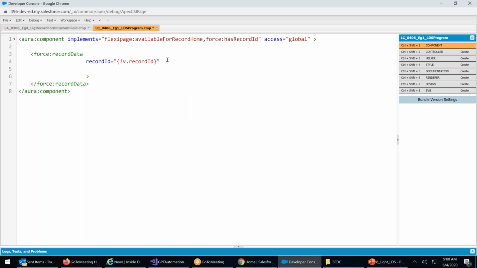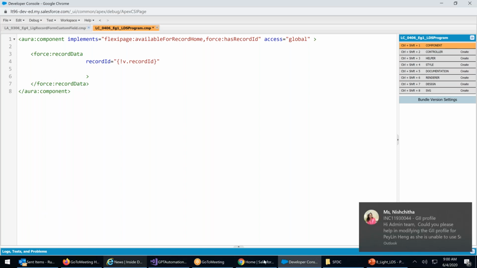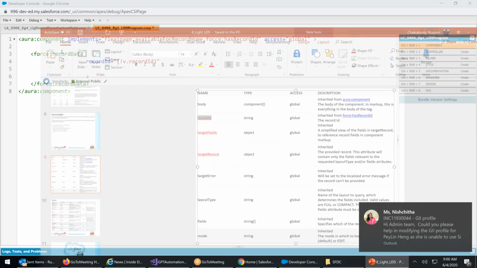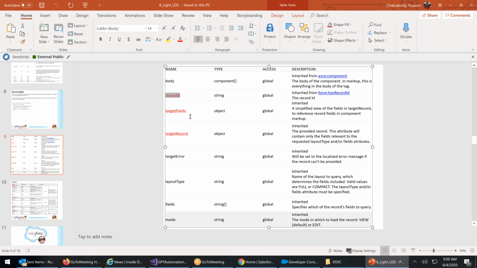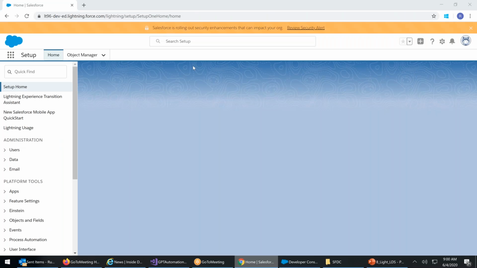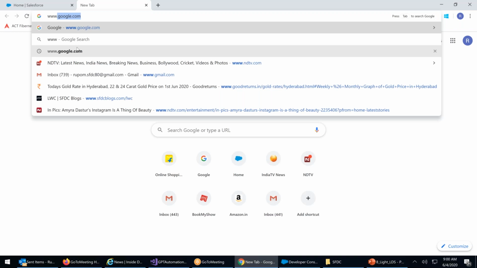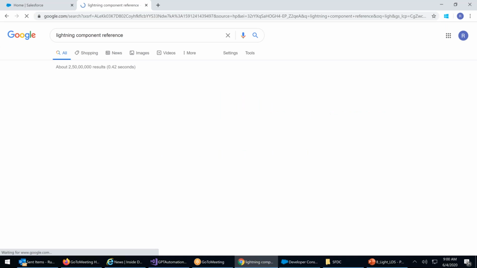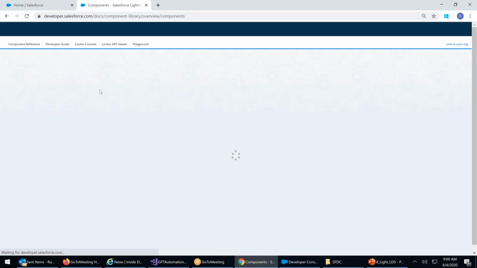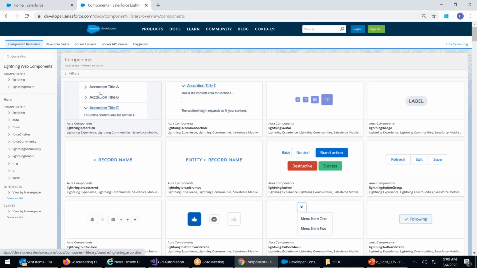Next, what is the next compulsory one? You can see that in the PPT, the next one says target fields. These are some important things that we have to use, right? However, these are not compulsory. Let us see which are mandate. I go to my dictionary, Lightning component reference. This is the reference library which you'll be using always in real time.